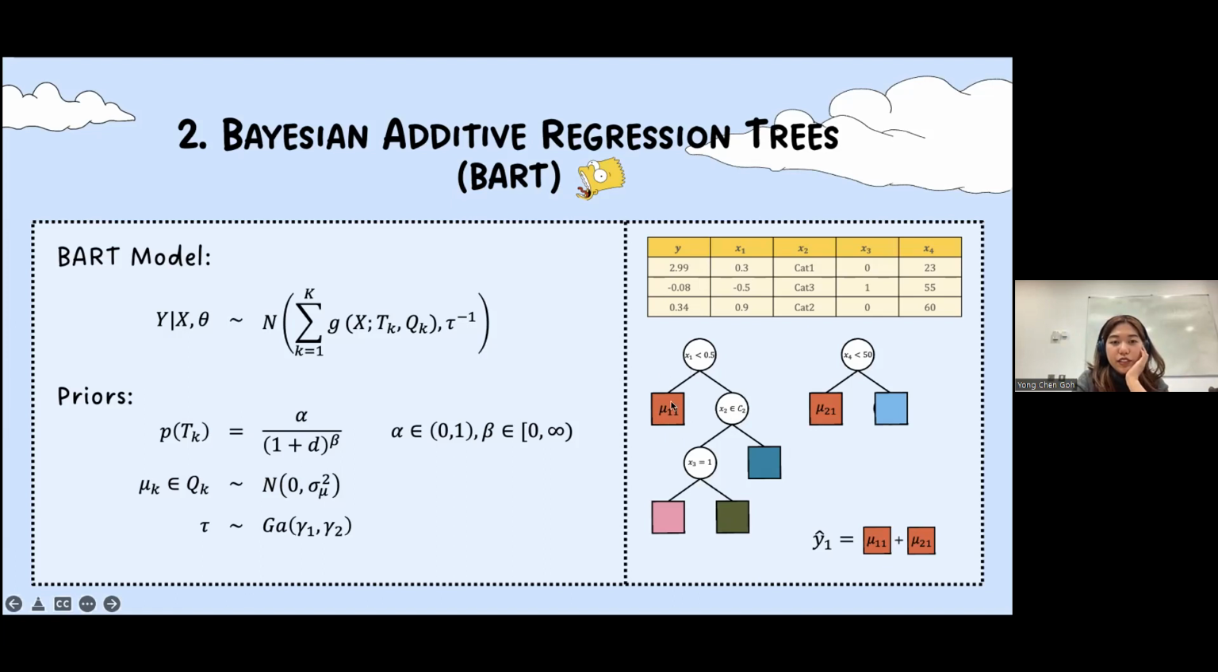The terminal nodes are assigned this parameter mu. And so if an observation falls in a certain terminal node, it would be assigned this parameter mu. So for example, Y1 falls into this terminal node in the first tree and this terminal node in the second tree. And then the mean of Y1 would be the sum of these 2 mu's.